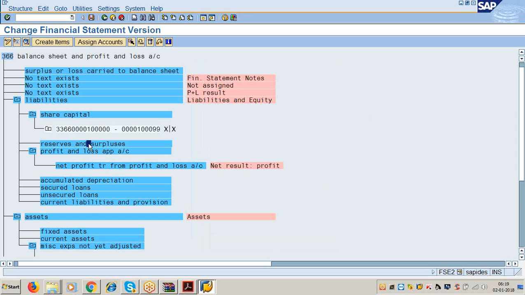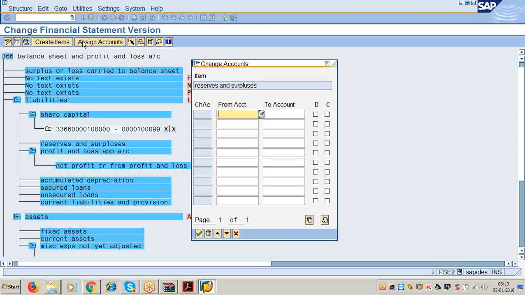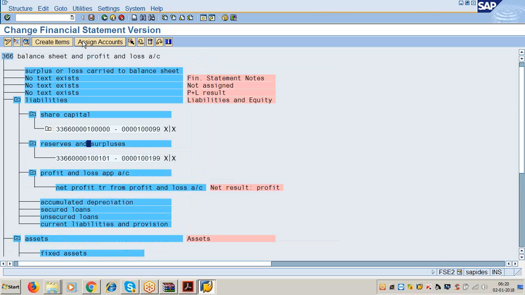Then keep the cursor on reserves and surpluses. Click on SN accounts. From account is 1 lakh 101 to 1 lakh 199. Select debit, select credit. And 1 lakh 100 we have, right? So 1 lakh 100 is the retained earnings account. So that has to be assigned to surplus or loss carried to balance sheet. Click on enter. And see the material, what is written there.